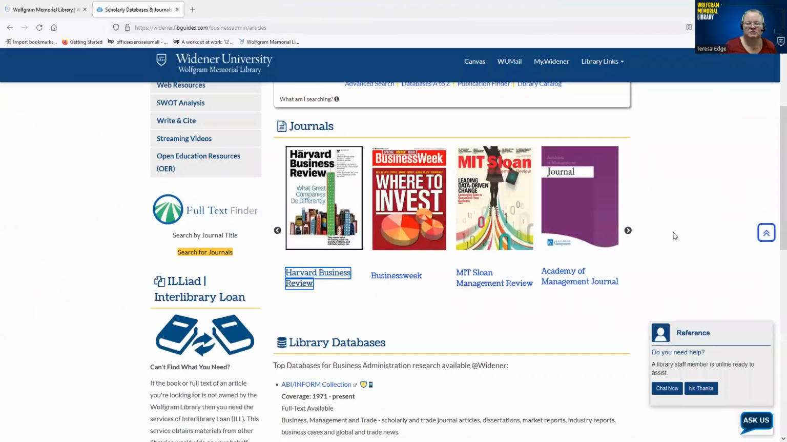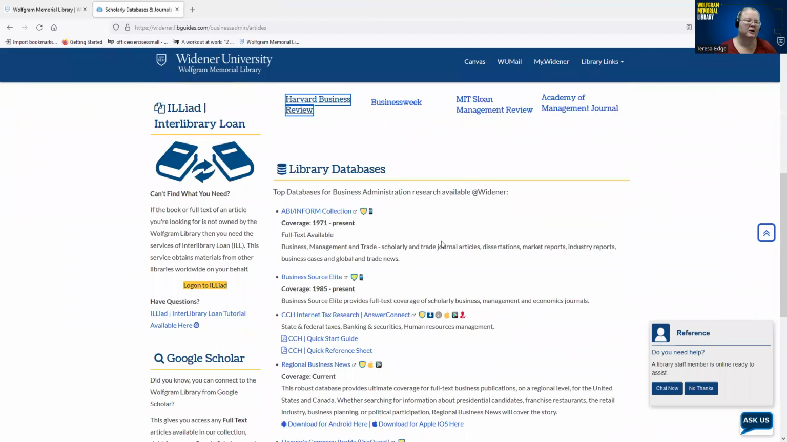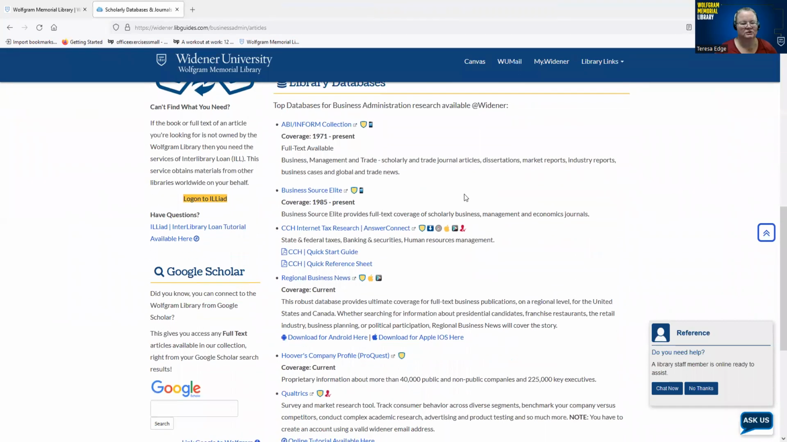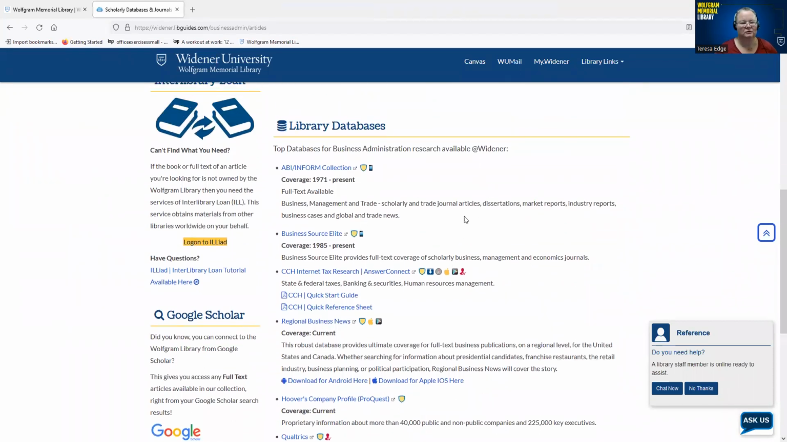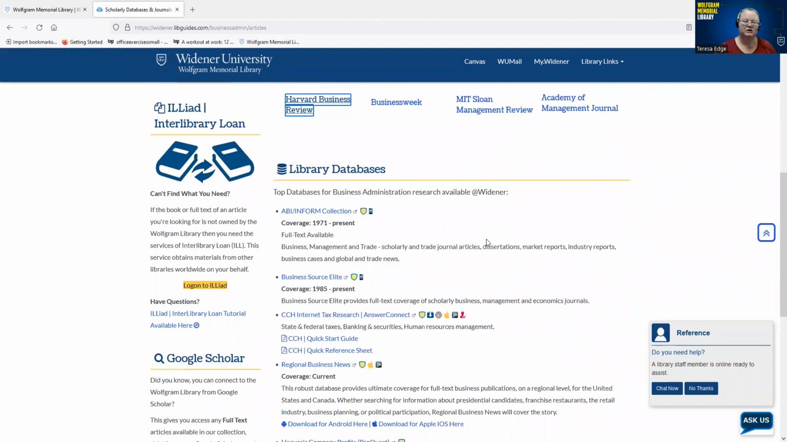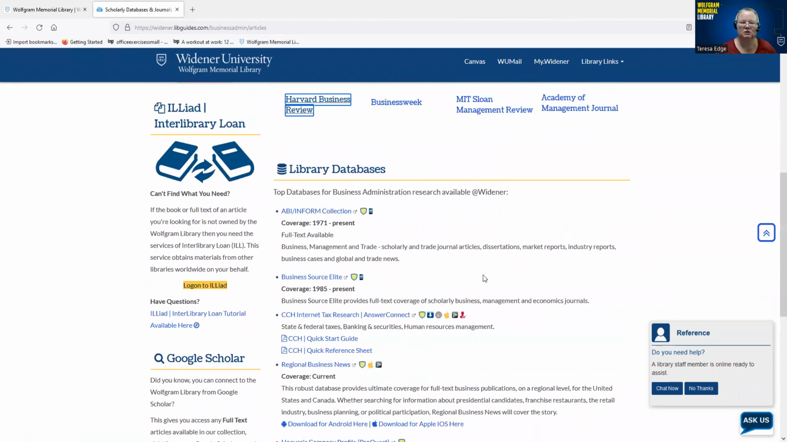I'm going to return to the research guide for business administration and scroll down a little bit more to the recommended databases that are included on the sheet. Each one will give you a brief summary of what the database covers, and you can get an idea of how specific it is. On each of the guides, there are databases listed that are most relevant for that specific subject. ABI Inform Collection and Business Source Elite are both extensive databases that cover business literature in general.